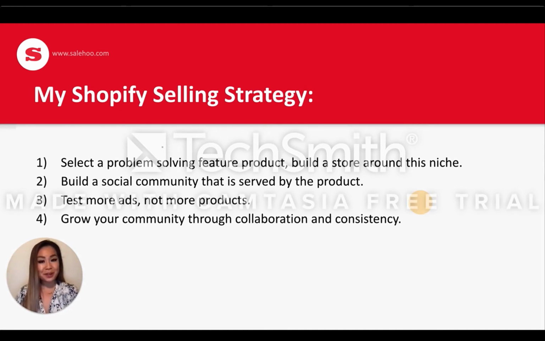And the fourth pillar I want to talk about is growing your community through collaboration and consistency. So the way to grow a brand is to grow the community that surrounds it. And how do you grow that community? You have to keep them engaged with content that they're going to care about, and you have to do this regularly. So I'm going to talk a lot more about this pillar when we move on to the growth section of this course.